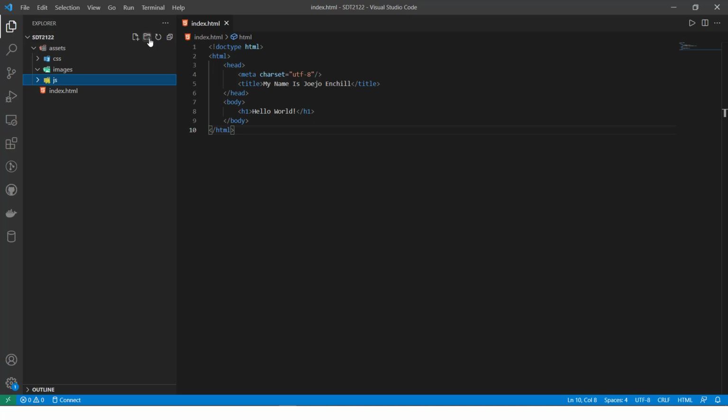Now the CSS folder will hold all the CSS files we will create. The images folder will hold all the images that we will add to our website. And the JS folder will also hold all the JS files we will add to our website. Okay. Now we have made room to add an external file to our web page.